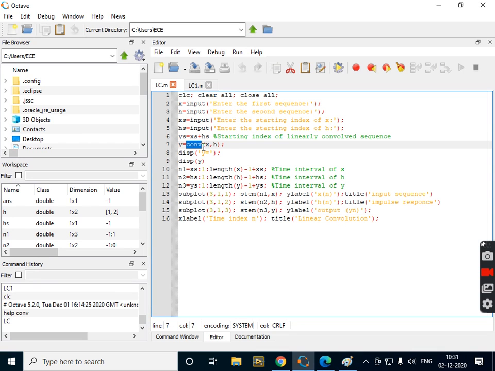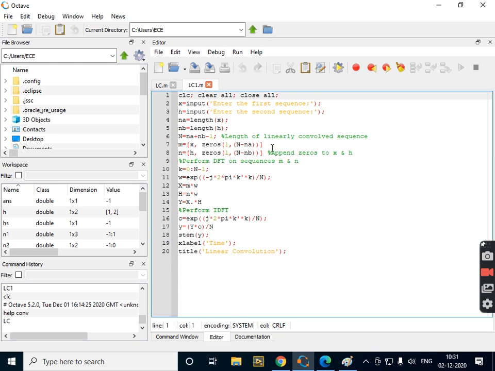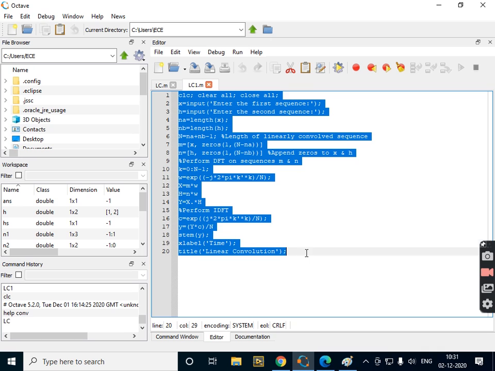Now CONV is the built-in function provided by Octave, which calculates the linear convolution between two sequences. Now if we need to implement the linear convolution without using this built-in function, or by using DFT and IDFT, then we'll do it with the help of the second program here.